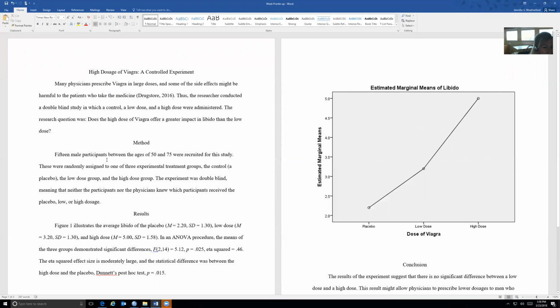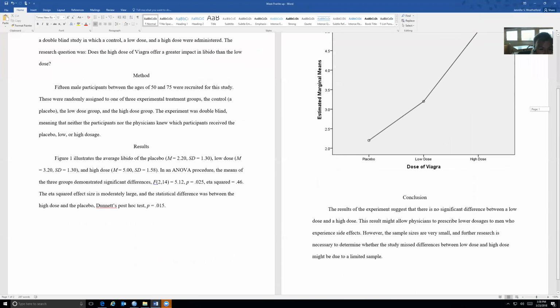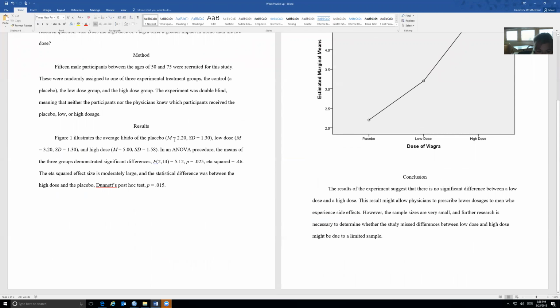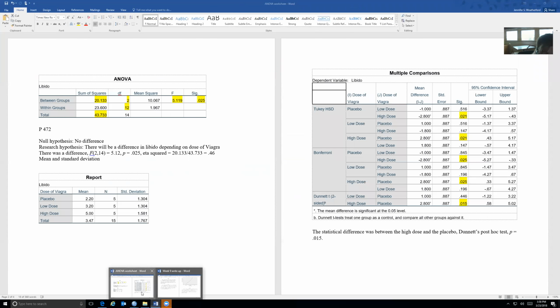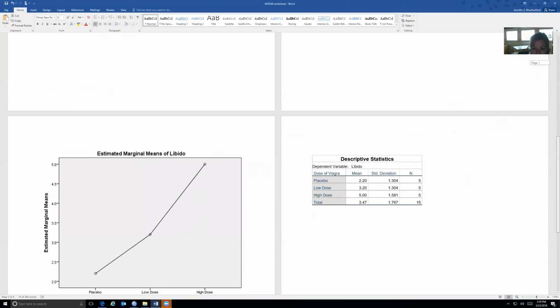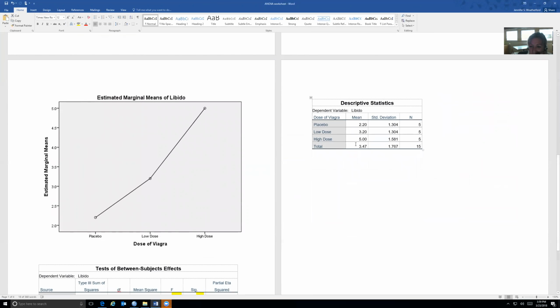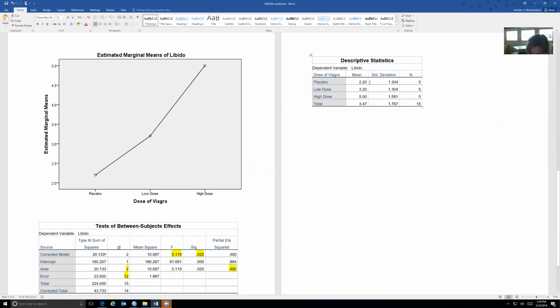Here's my method. I had to make up a little bit of information. I decided to pretend like these males were between 50 and 75. And then here are my results, okay? So where did I get these results? Here I have a mean and a standard deviation for each one of my groups. Okay, well, I got those from this output. Here's this output from the compare means one way ANOVA, and then here's this output, same thing, from the general linear model ANOVA.